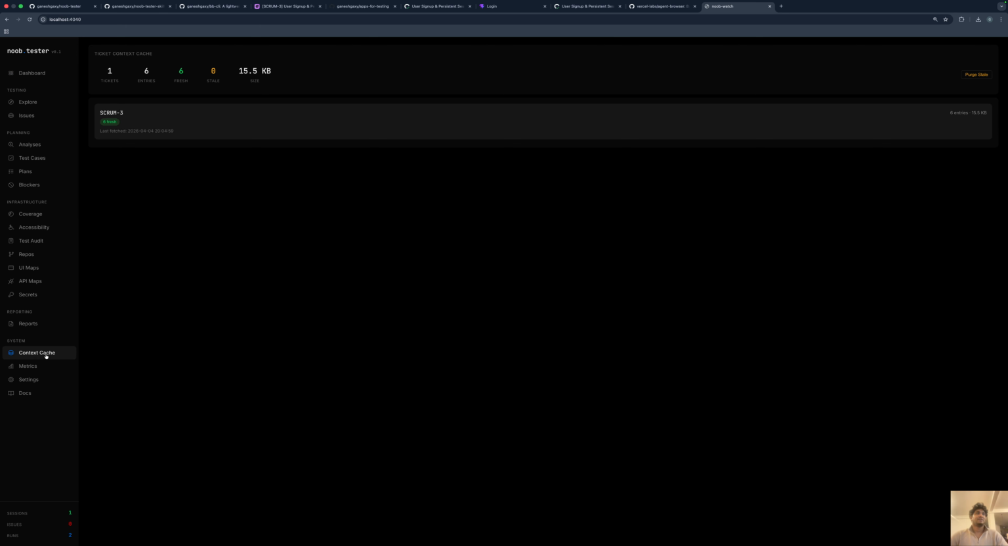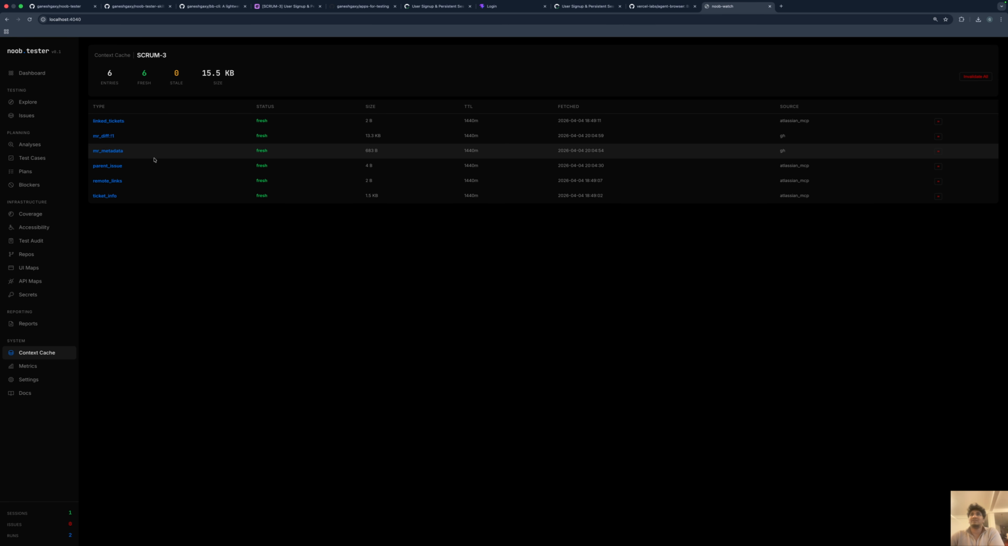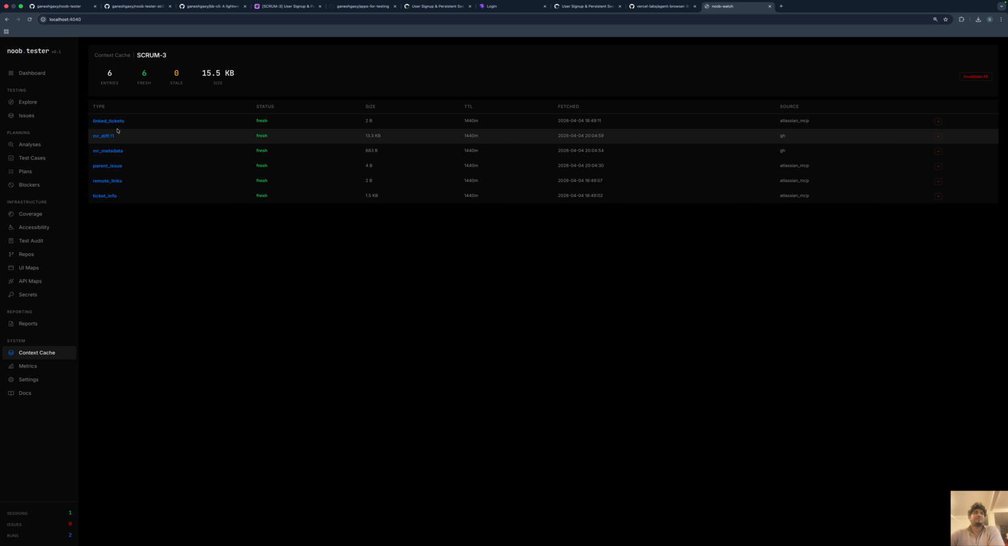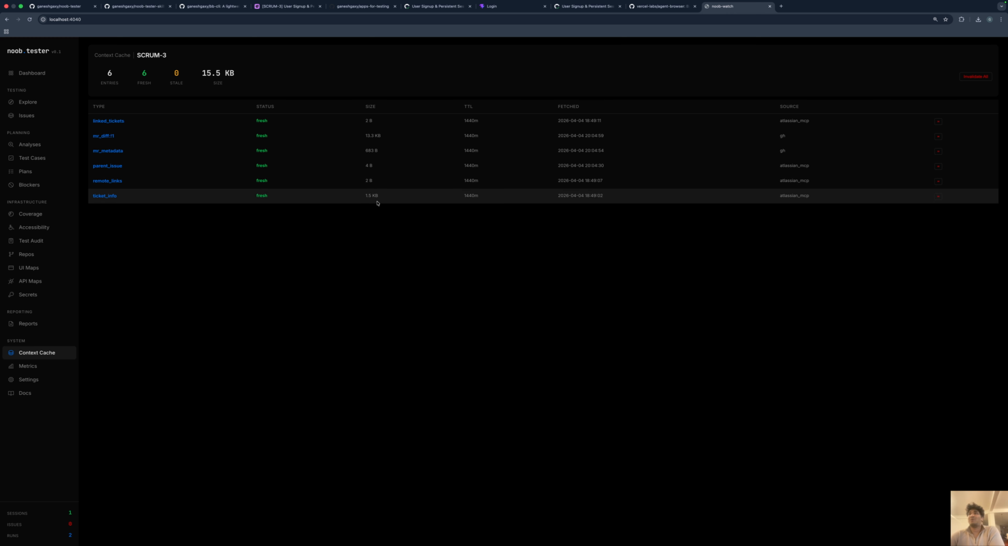Here it is. So this is the context cache, and you see for this particular ticket there is a lot of cache. It's here. Okay, the linked tickets are cached. The MR difference is right now getting cached. The MR metadata is being cached. Parent issue is cached. Remote links are cached. So all that information is cached.